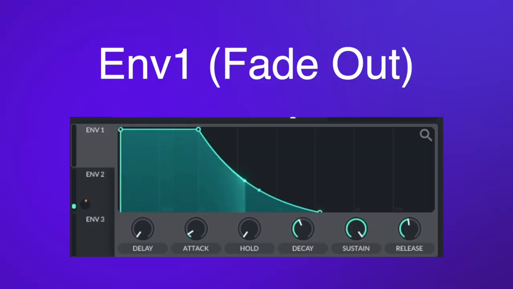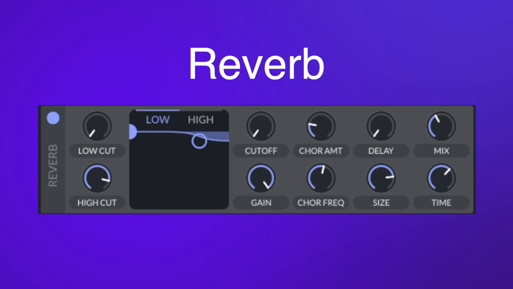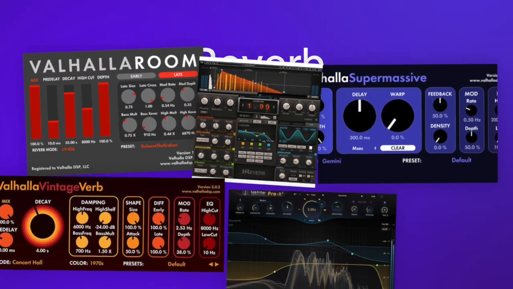To make the notes last longer, because this is a pad, we're going to increase the release and add a big reverb. I recommend using your favorite external reverb plugin, but for this video we're going to see how close we can get just using the internal stuff in Vital.